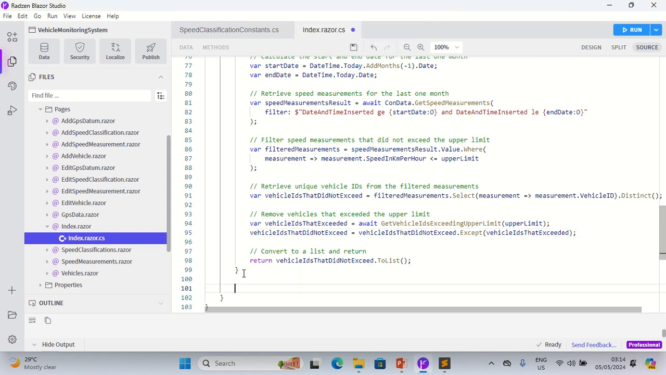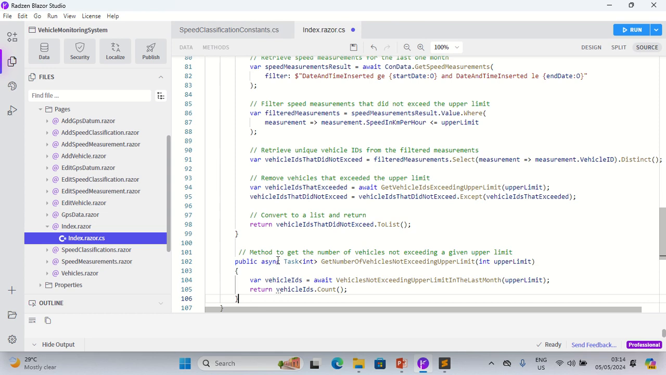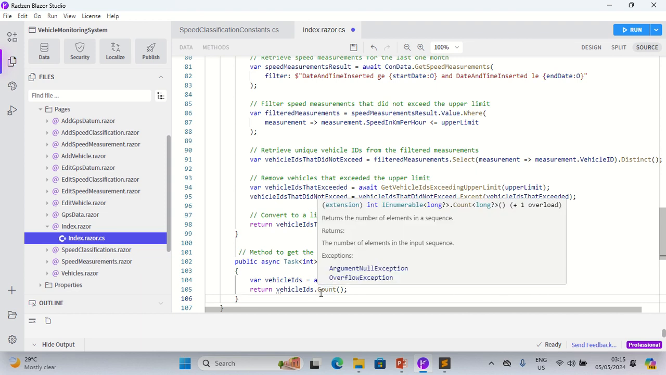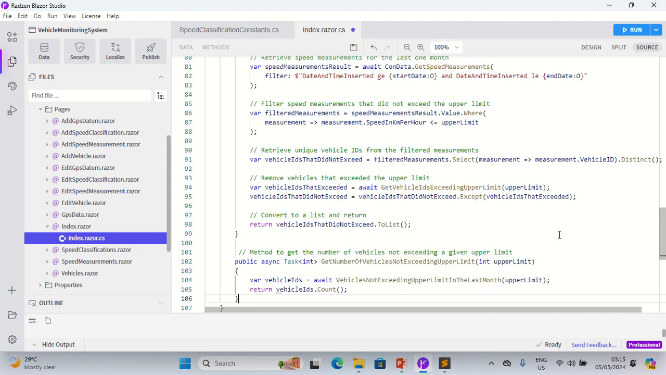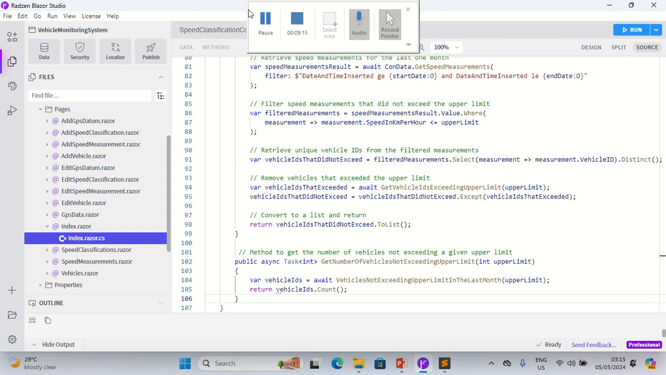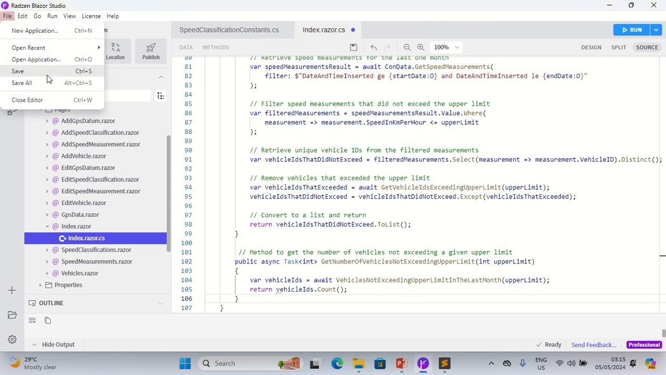We are going to have another method, but this time a method to get the number of vehicles not exceeding a given upper limit. So what do we do inside this method? We just call the method that returns the list of IDs for vehicles not exceeding the upper limit, and then we count the number of vehicles on line 105. So let's save.